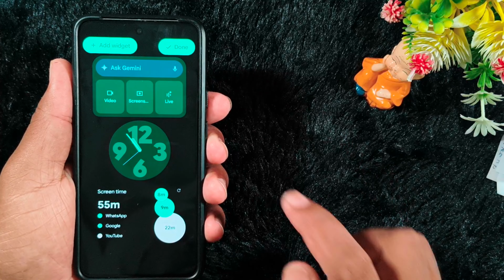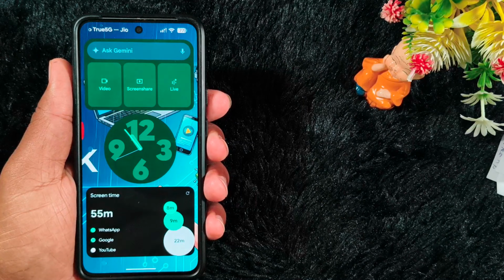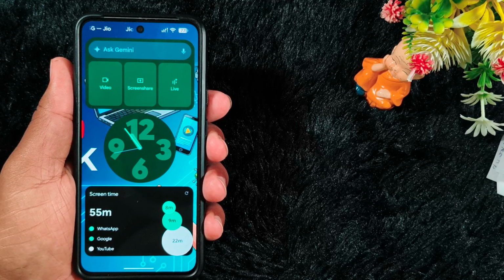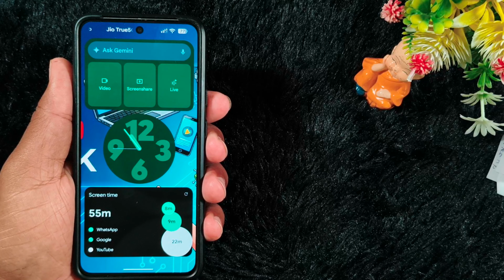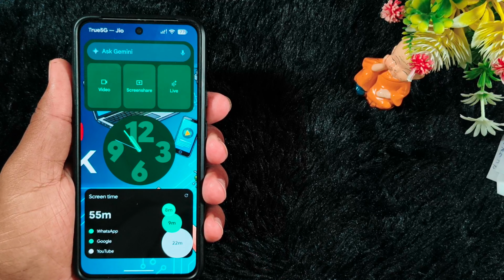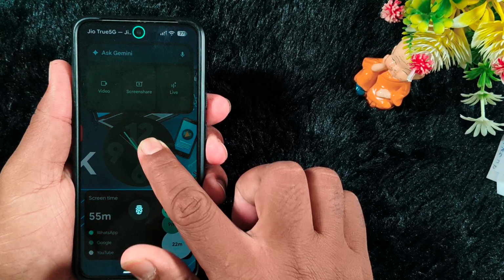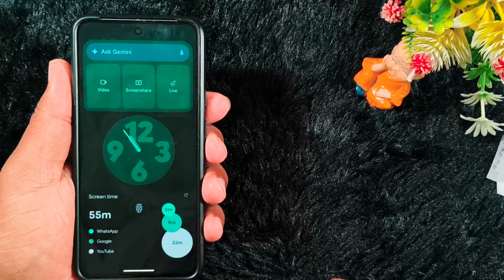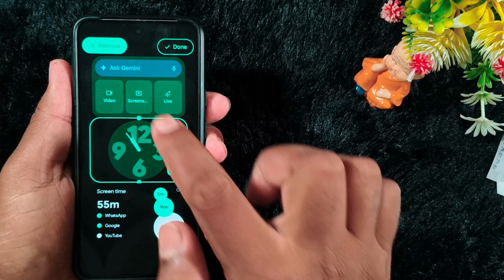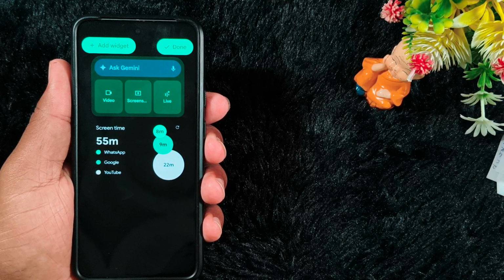Now tap on done to show the widget on your lock screen. Now here you can see how the lock screen widget looks on your latest Google Pixel device running the Android 16 QPR2 Beta 1. If you want to remove it, just long press the widget on your device, tap on remove to remove the widget from the lock screen.